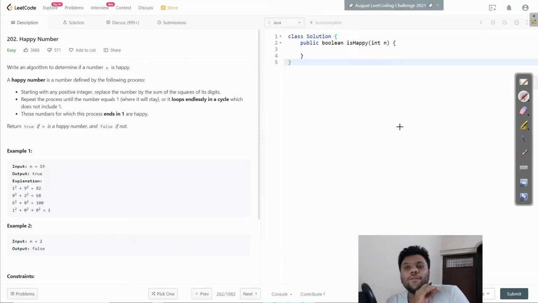Today we're going to solve one of the coolest questions, which is happy numbers. So basically, what we have to do in this question is simply check whether a number is happy or not. So leave a joke aside. A happy number is one that ends in one.